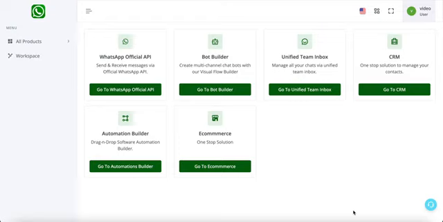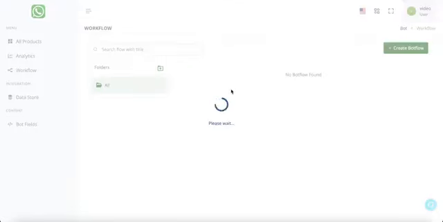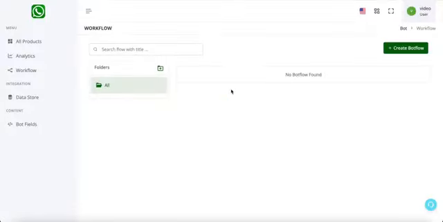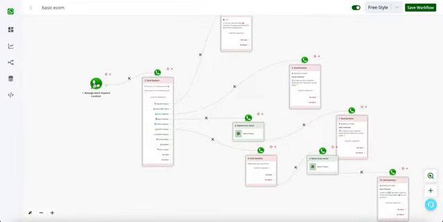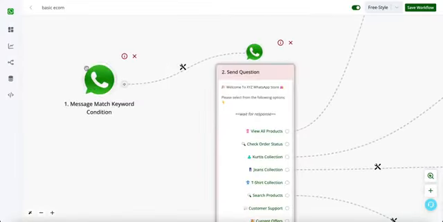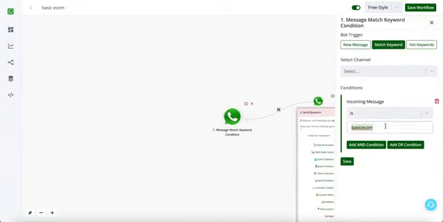Let us see how you can send products to your customers. So we need to send that obviously via bot builder and then the basic bot. You can trigger your e-commerce bot via an option in a previous menu, or you can also trigger the bot using a message match keyword. In our case, I've used a separate keyword for the e-commerce named as basic e-com.